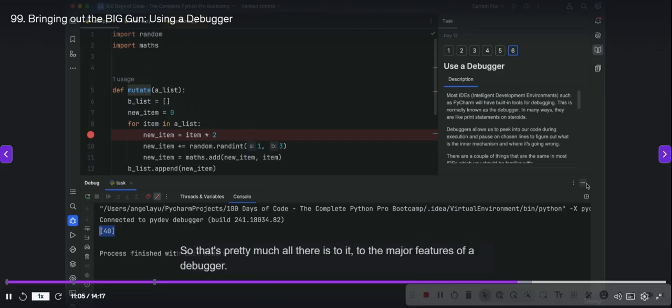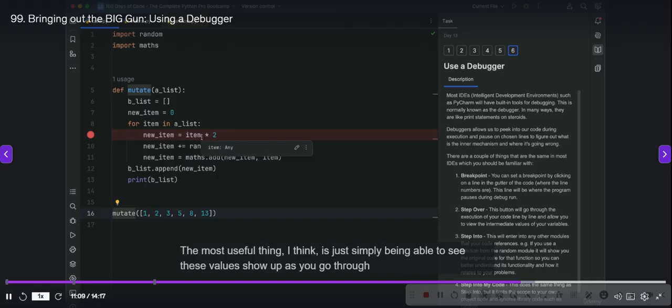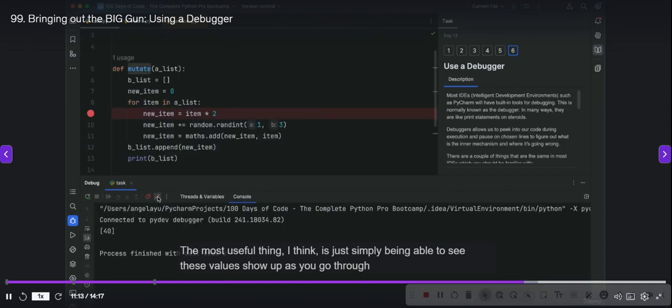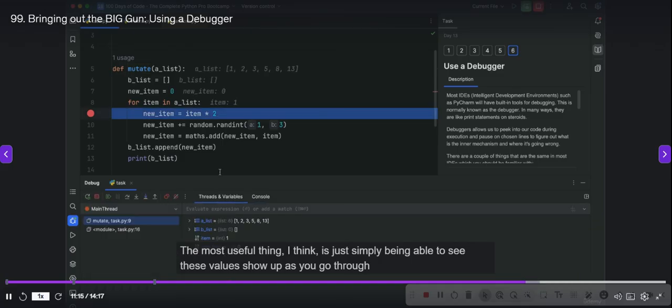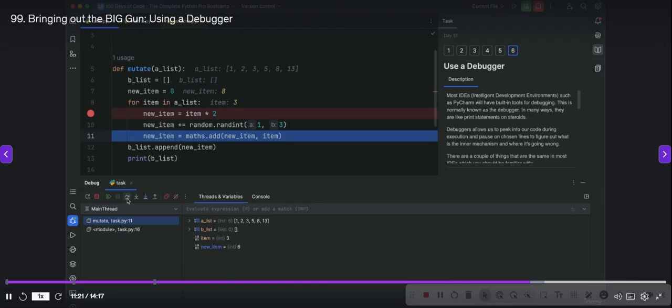So that's pretty much all there is to the major features of a debugger. The most useful thing, I think, is simply being able to see these values show up as you go through the code, stepping through each of the lines.